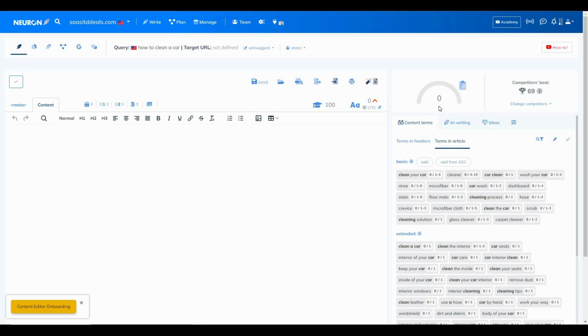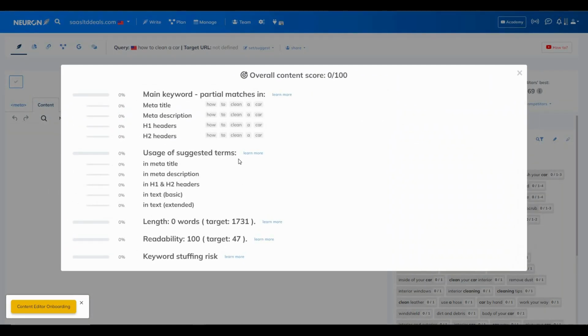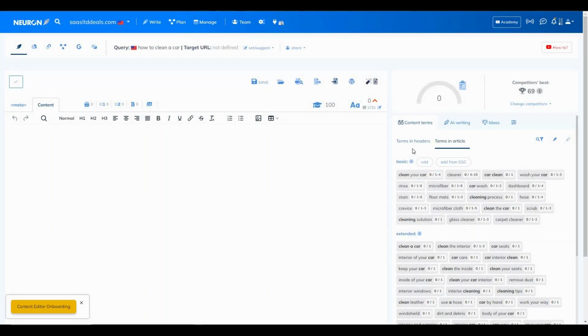For that you can click on this icon, and as you can see, this is the full breakdown of your content score. So you have to use the main keyword in the meta title, description, h1 header, and h2 header. You will also have to use the suggested terms, which I am going to show, and make sure you have proper length, proper readability, and no keyword stuffing. So by doing this you can increase the score.